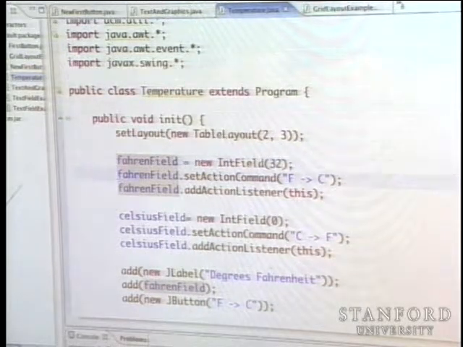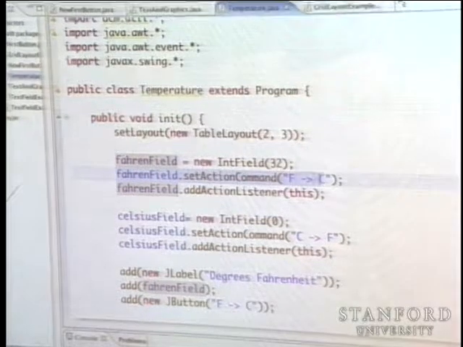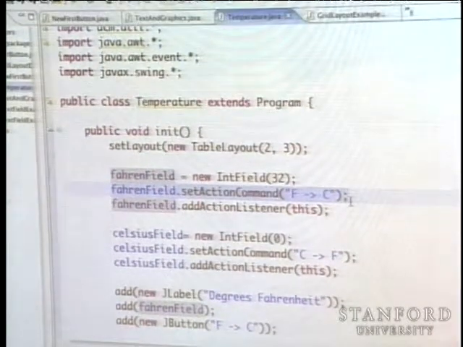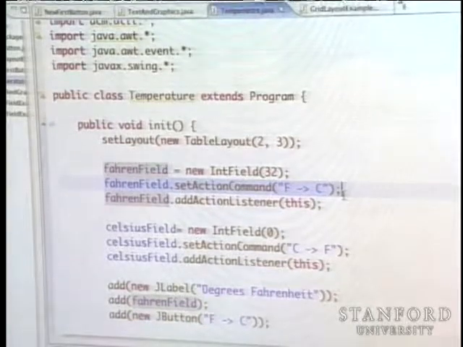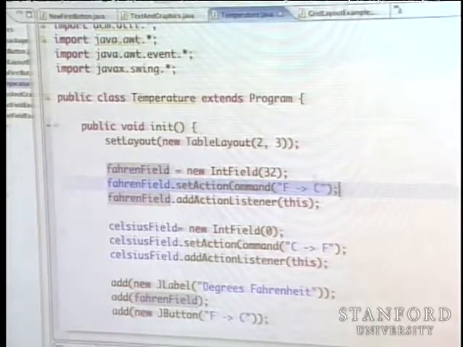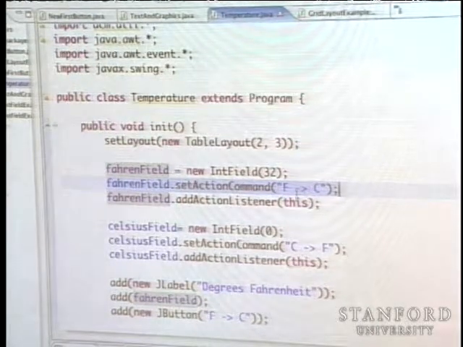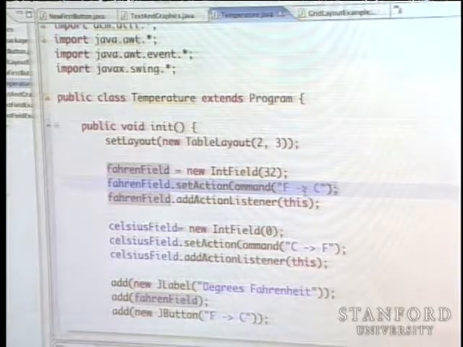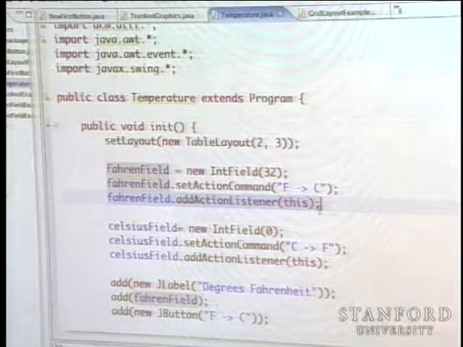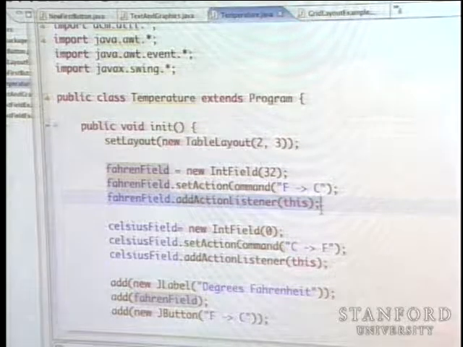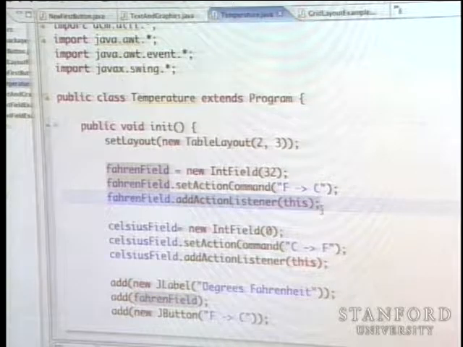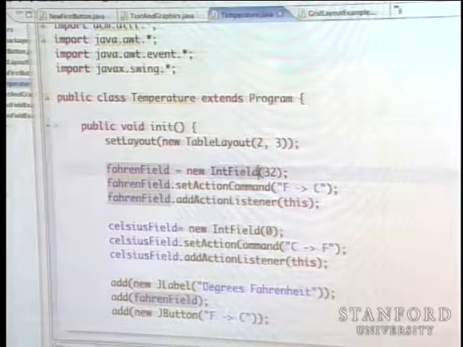Then what I say is, hey, Fahrenheit field, I'm going to set your action command so that when you generate actions, the name associated with the actions that you generate is going to be F -> C, which we can just think of as arrow C. That's going to be your name. So I set its name, and then I say you're going to generate action events, so I'm going to add an action listener to you of yourself. Just like you saw before with the text field, except now we're doing it with an int field.